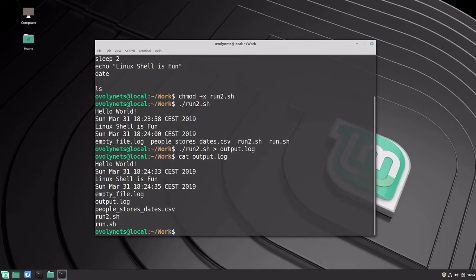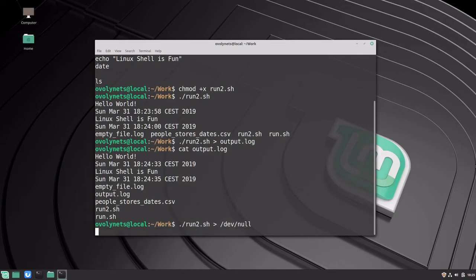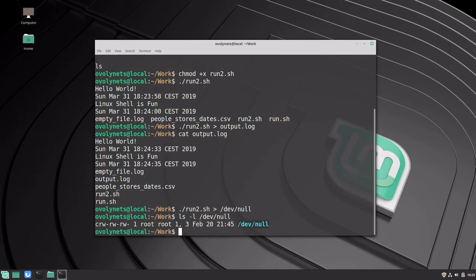If we would like to execute a script and ignore the output, as maybe we don't care about it, we can use the special file /dev/null and redirect all the output into it. This file is essentially a virtual device which disregards any information sent to this file. The first character in the file permission for this file is c, which says it is a character device. Its role is mostly to accept any input and ignore it, just as we did before.